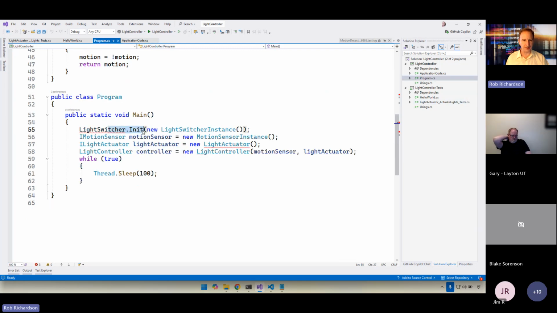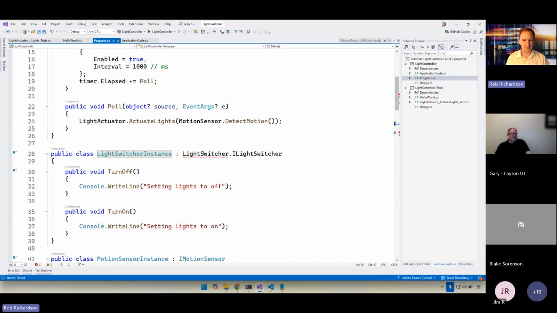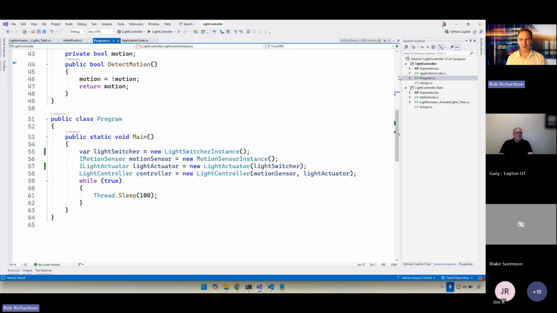Excellent. Well, in our production code, we now have a thing. There is no light switcher in it. So rather, let's say var lightSwitcher equals new LightSwitcher, and we'll pass the light switcher into the light actuator. Oh, our light switcher instance also derives from LightSwitcher.ILightSwitcher. Embedding that interface inside the class was probably not a good idea. There we go. Now our production code is ready to go.